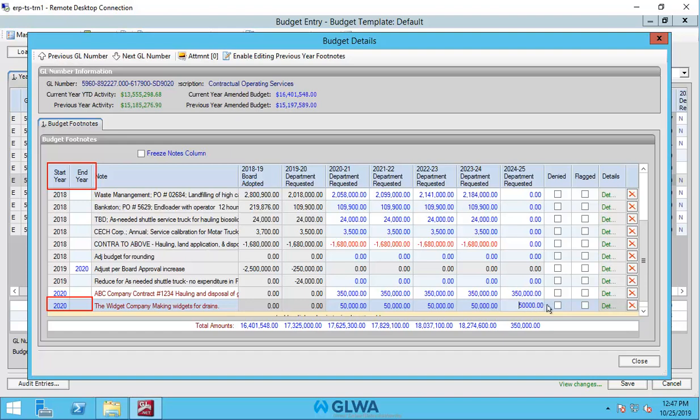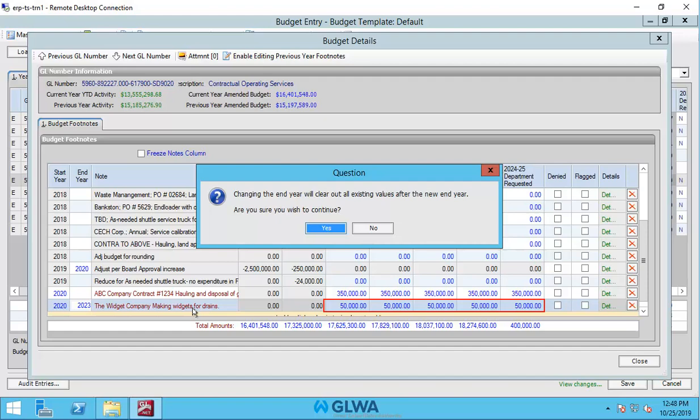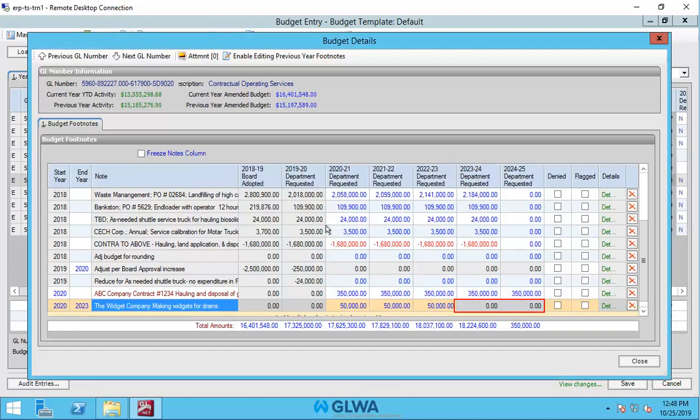When an amount is entered in the department requested field for each fiscal year, and there is no end date, the amount is retained. However, when the entry is given an end year, the amount for the non-inclusive years are not calculated into the budget. A message appears, indicating that the end year will clear out all existing values after the new end year. You must confirm the action or not to continue. Clicking Yes completes the action and erases the entries after the end year. All existing values after the new end year are cleared.